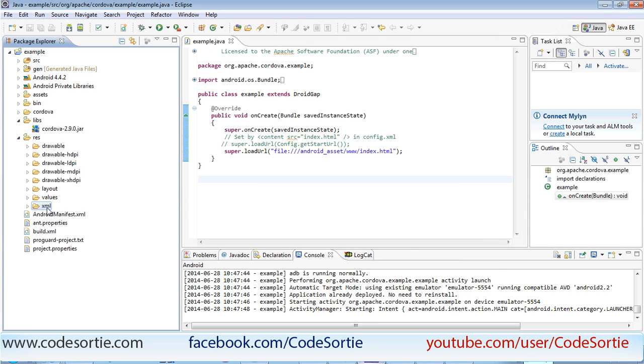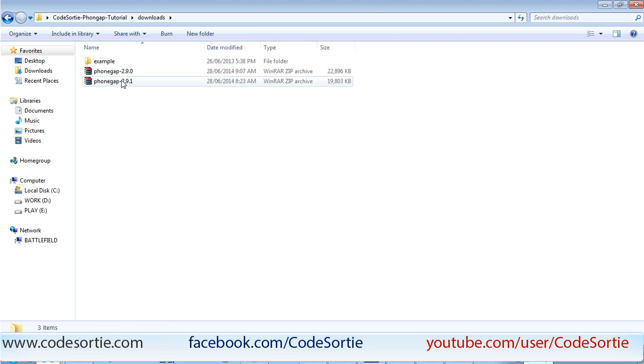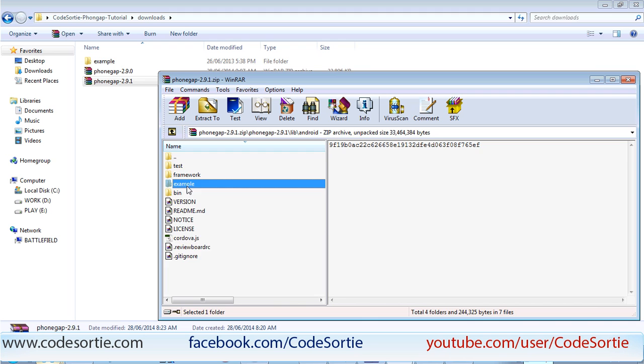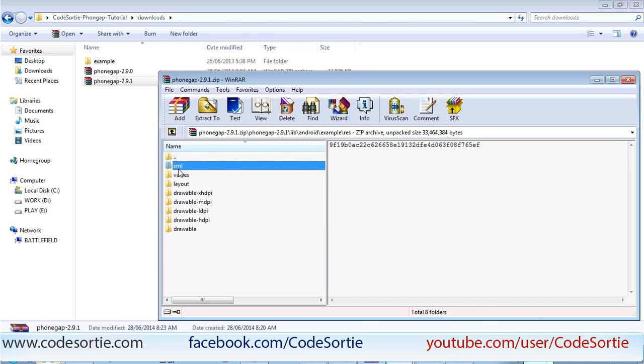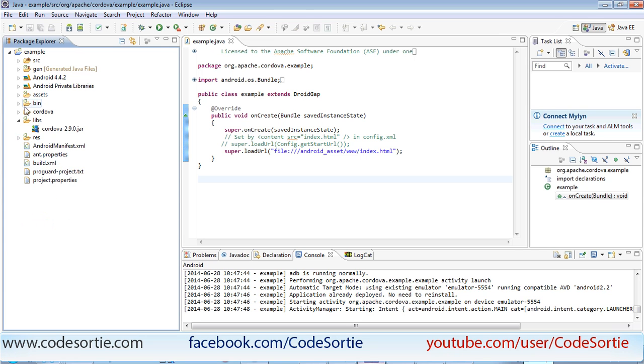And in the resource folder, you have to copy this XML configuration file from the file which we downloaded from here. So we downloaded this PhoneGap 2.9. So we have to find that file over here in the libs Android in bin, or you can go in the example directly and you can copy this XML folder to your Android project folder, and it is done. If you are an advanced user, you can change it accordingly, but this is the best and the easiest way to do it.